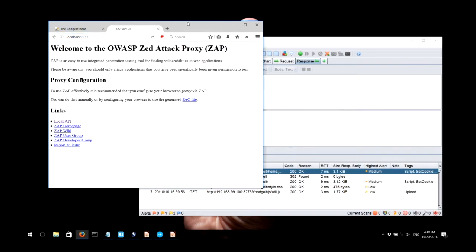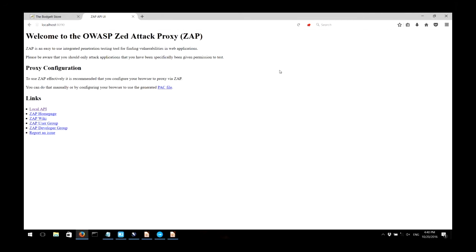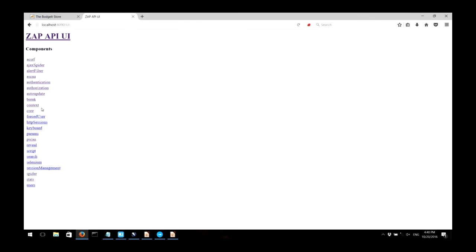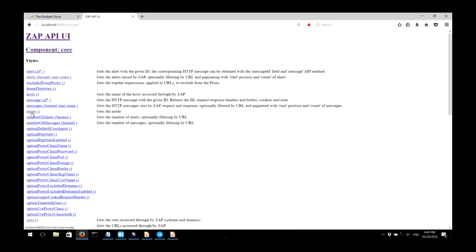So this is the page. If you just point your browser directly to the host and port that ZAP is listening on, the first link is the local API. These are all the internal components within ZAP which support the API. One of the key ones is core, so have a look at that.